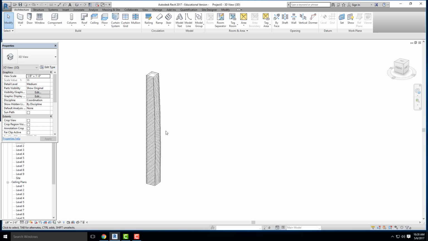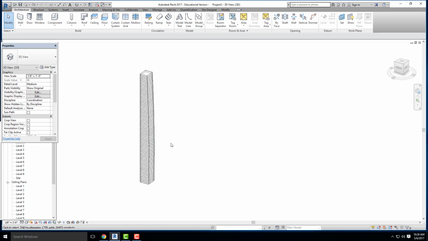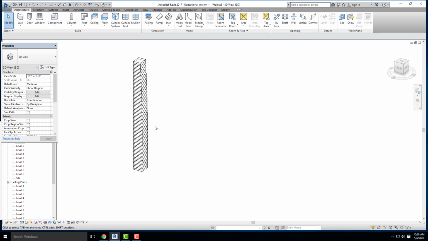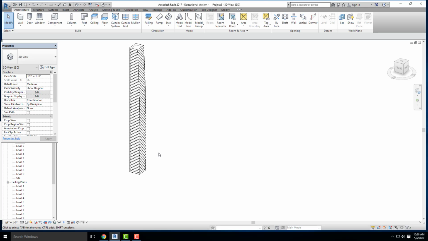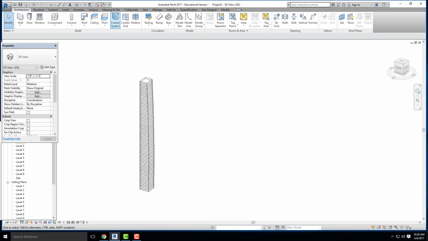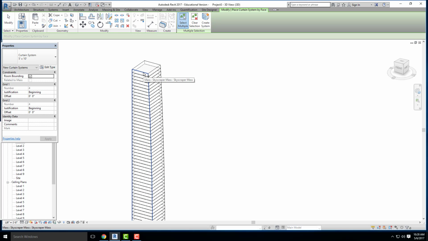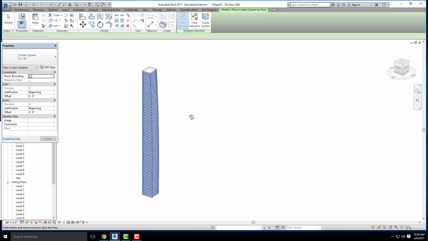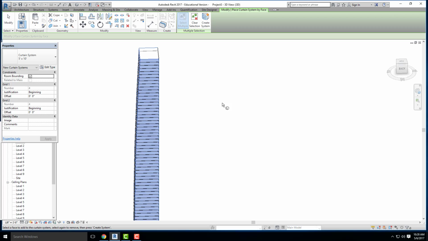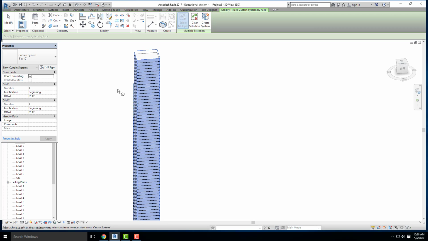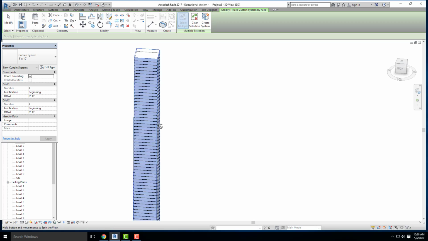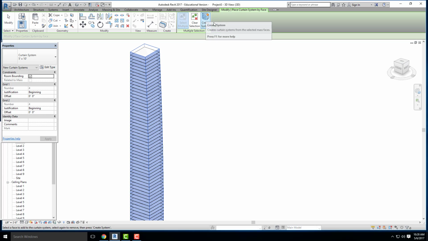So we're going to start to define a spacing or kind of a mullion system that we want to use. I'm going to click on curtain system, and then I'm going to select the faces of your mass that you want to create a curtain system for. So I'm going to select all four faces. Okay, so I've selected all 4 faces of my mass, and then I'm going to click on create system.